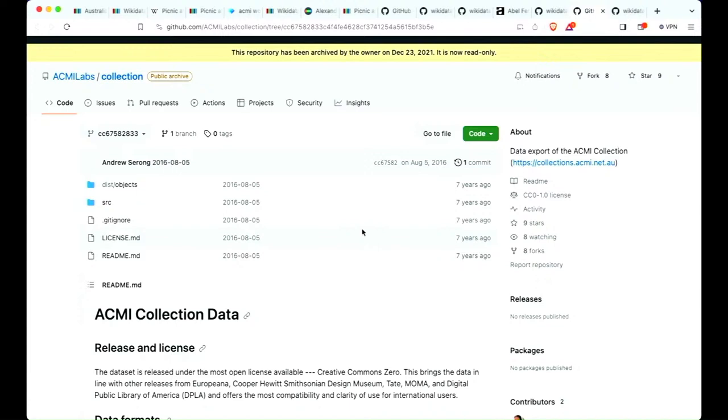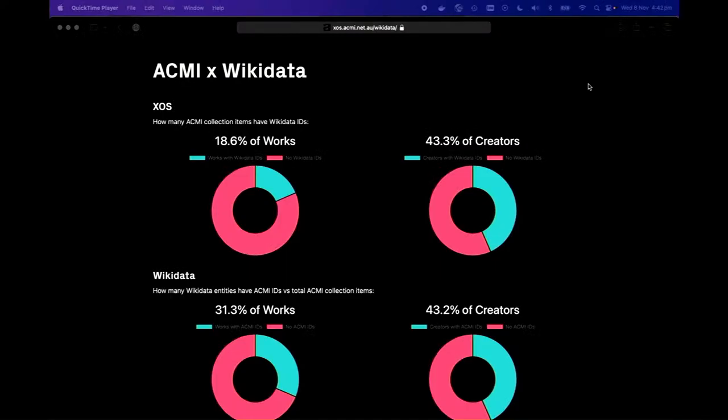I thought I'd give you a little run through of the tools we created behind the scenes for ACMI as well. So this is our Wikidata dashboard.